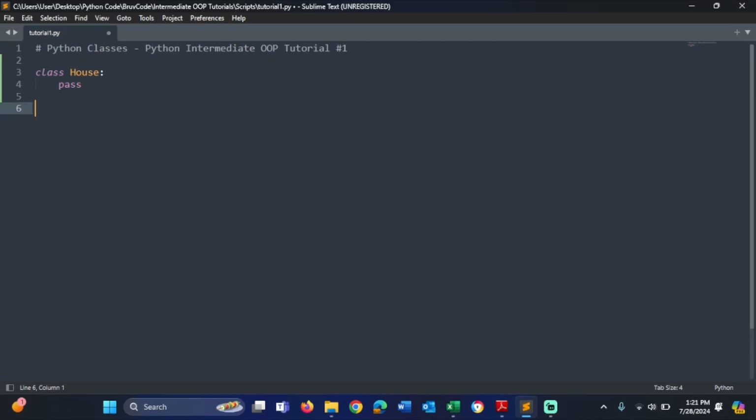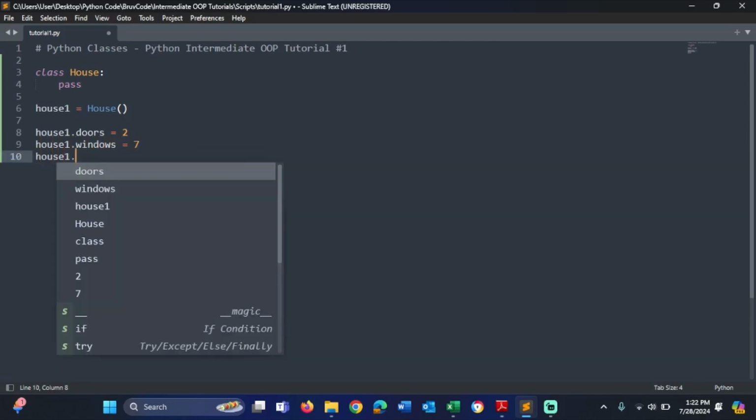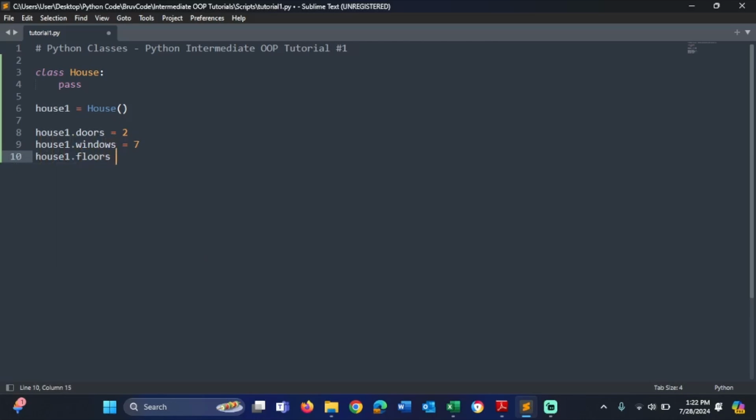Now we're going to add some attributes. So I'm going to name the instance. I'm just calling this house1 equals the house class. And now we can start adding attributes. It's very simple and straightforward. Just type in house1 dot, say, doors equals 2. Let's see, house1 dot windows equals 7 windows. House1 dot floors equals 2 floors. Now we've added the attributes.